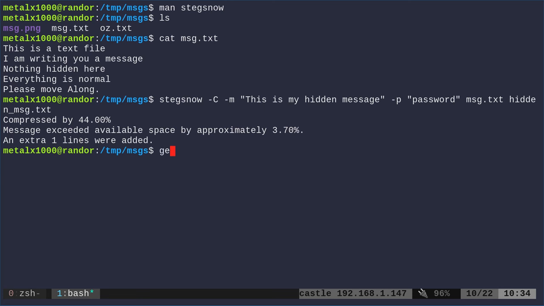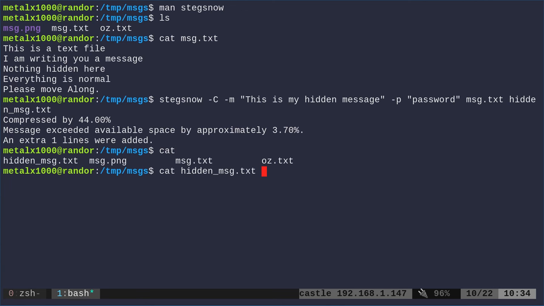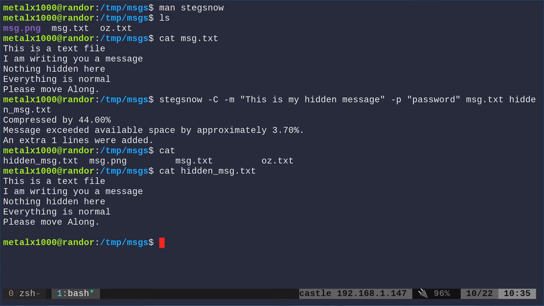I'll use gedit, but well, first let's cat out the file, right? So I can cat out my hidden message.txt. It looks just like before. There is an extra line at the bottom, and it did tell me in the output when I created this that an extra line was added. That's just because this text file was so small, there wasn't a whole lot of room to hide stuff, so it had to add an extra line. We'll talk more about that in another example in a minute.